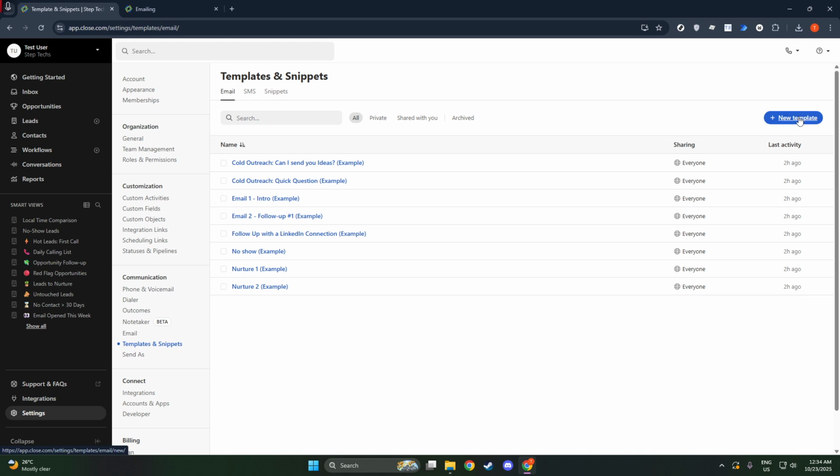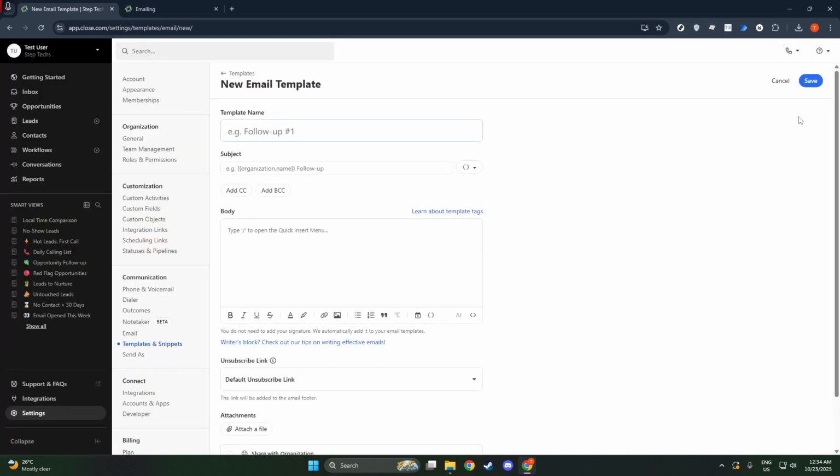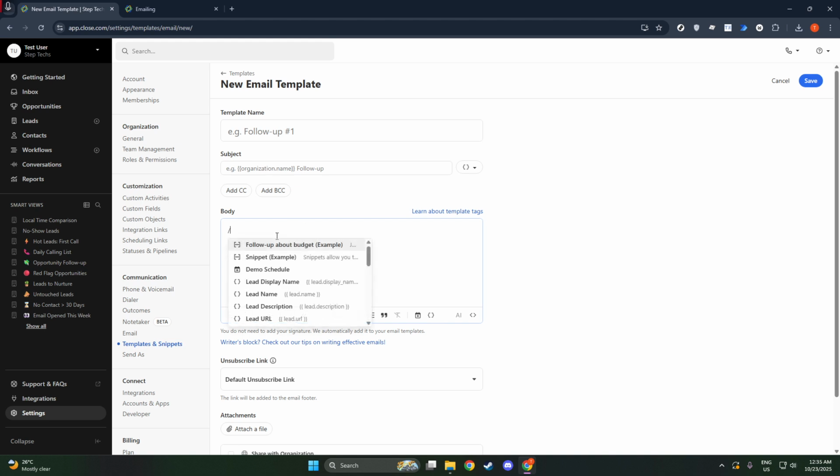Once your editor is open, you'll want to position your cursor in the body of the email where you'd like to insert the tag. To bring up the menu of available template tags, simply type the / key on your keyboard. This is the key that looks like a simple slash, and it's typically found near the question mark key. Typing this activates a handy menu of options for you.